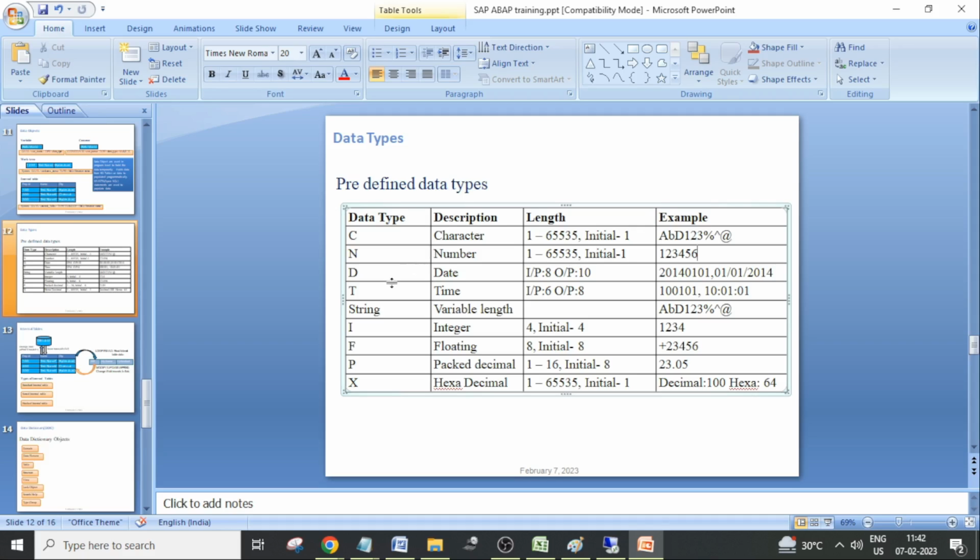Observe the next data type, D. D is for date. To create data objects or database fields to store the date, what is the type we need to use? Date, D, right? For date, you don't need to provide any length. What is the default length for date? 8.